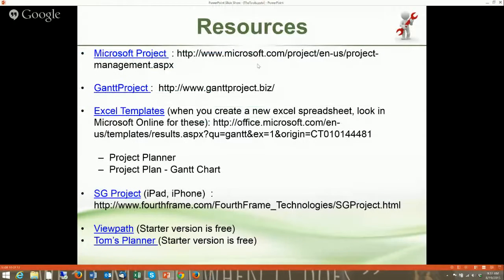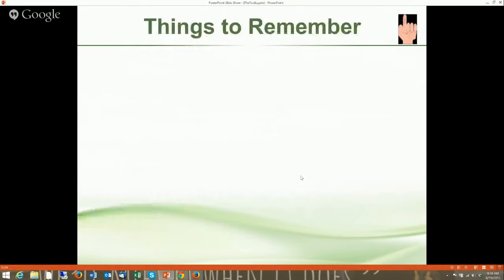Okay, so these are your resources: Microsoft Project, Gantt Project, Excel templates, SG Project. Actually, I don't recommend iPhone, and I should have updated this because they have, as I said, actually put out Mac and most recently Windows versions. So that's pretty nice. ViewPath and Tom's Planner are software as a service. So that's a lot of information I've tried to cram into everybody's heads in a very short period of time. What do you want to remember out of this?